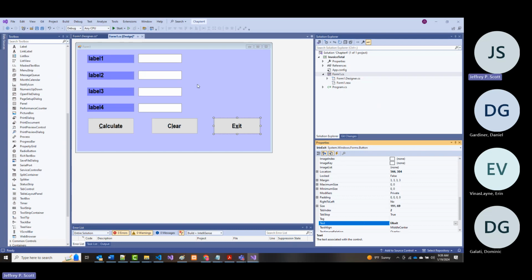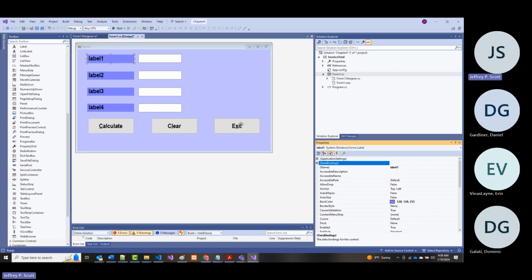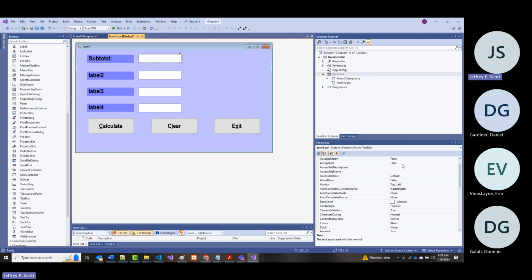All right, now we've got 4 things in here. I'm purposely leaving this blank. All right, so this is subtotal, and they called it in the book TXT subtotal, which is fine. I'm sorry, LBL subtotal. And it's got the word subtotal in it. All right, this next one we'll make TXT subtotal.